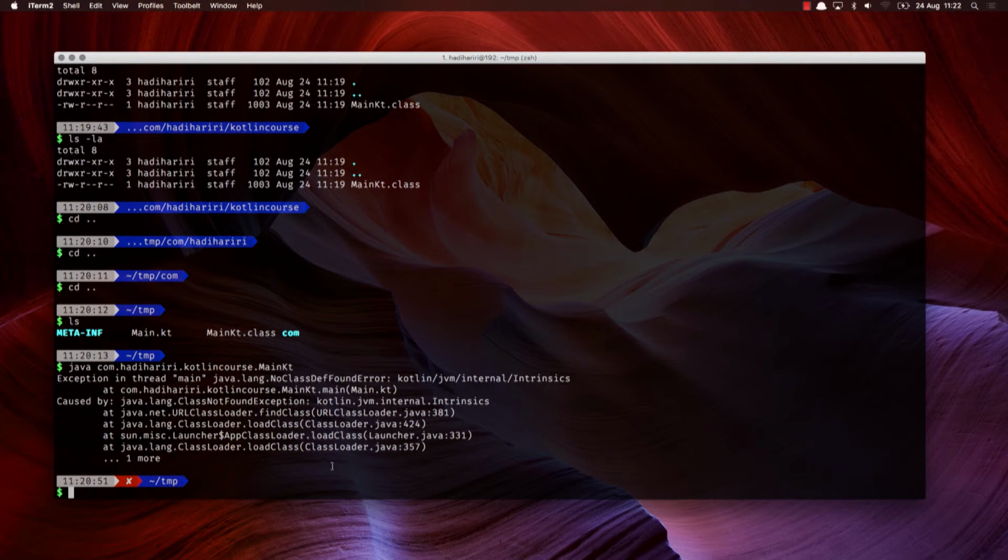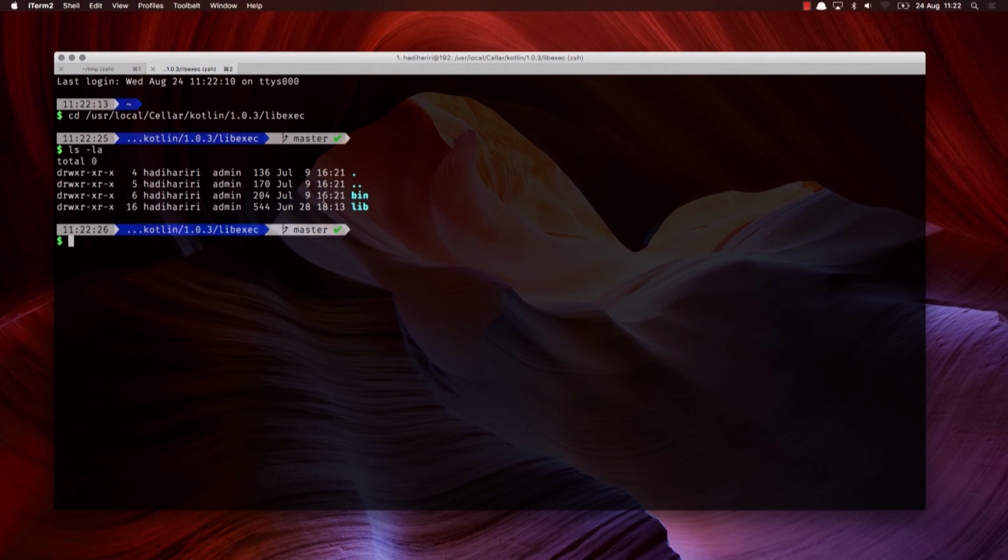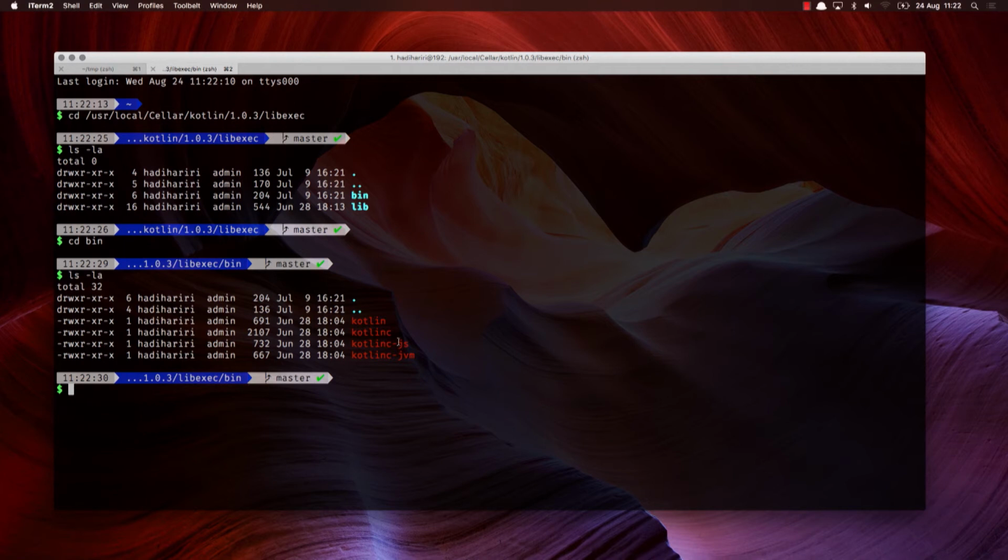So let me just open up another terminal window, and let's make this a little bit bigger. If we go to user local Cellar, Kotlin 1.0.3 libexec, we can see here that I have a lib folder and a bin. If we change to bin, you can see that we've got the Kotlin compiler JVM. Now, forget about these for now. This is the Kotlin compiler, and this is the Kotlin compiler to JavaScript, but we have it there. And this is just to execute some Kotlin applications, which we'll see in a moment.